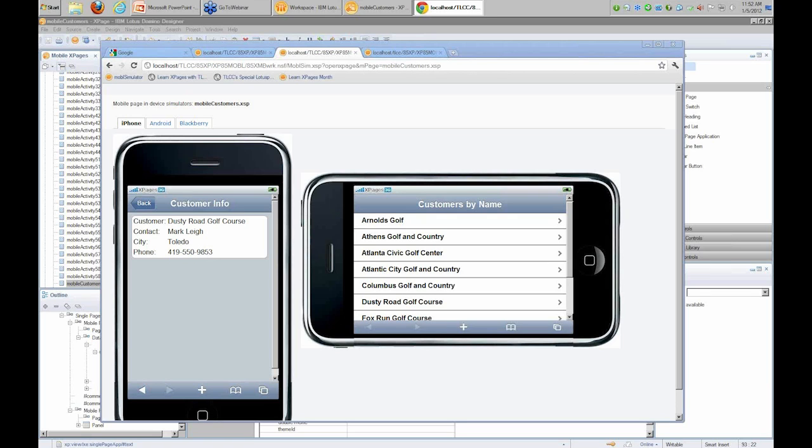Okay, let's take another question. Ovi, hopefully I'm not pronouncing your name wrong. Can the mobile controls be used in traditional XPages? Not really. Depends on what control. I mean, we did talk about the outline control and the data view control. Those are not mobile specific, so you can use those. But the other ones are really designed for mobile use.